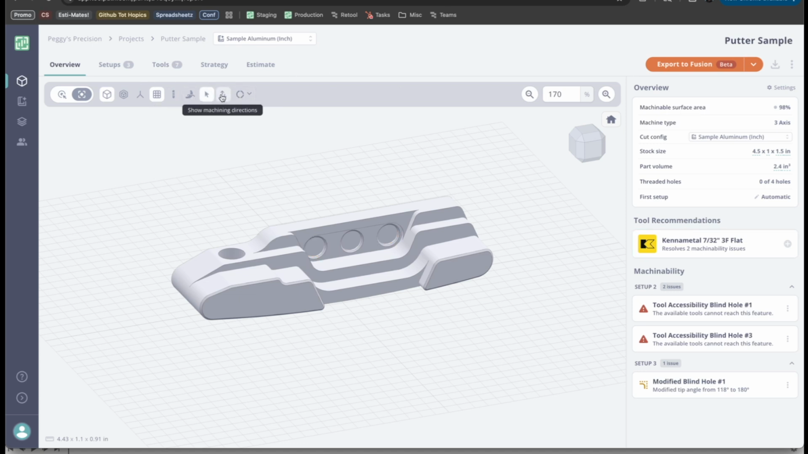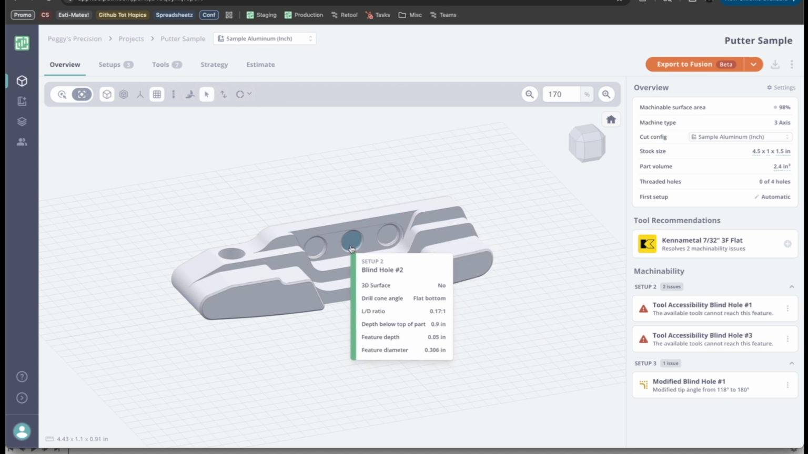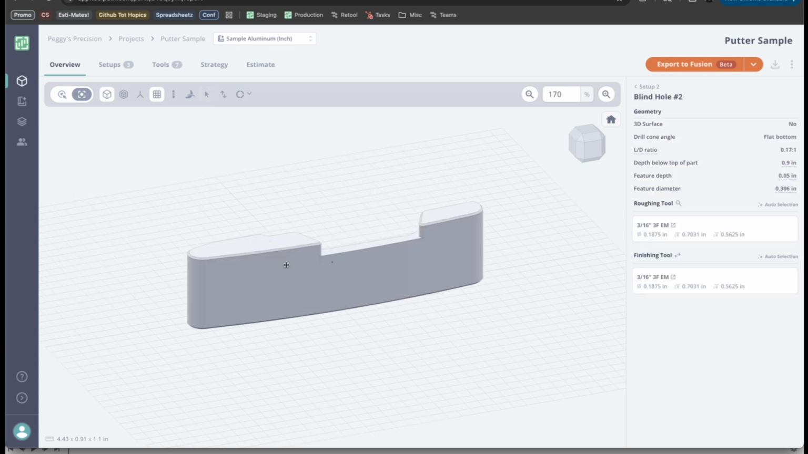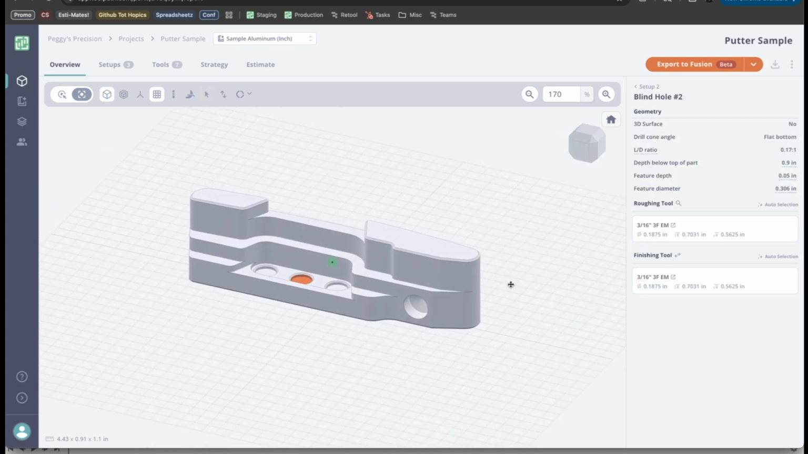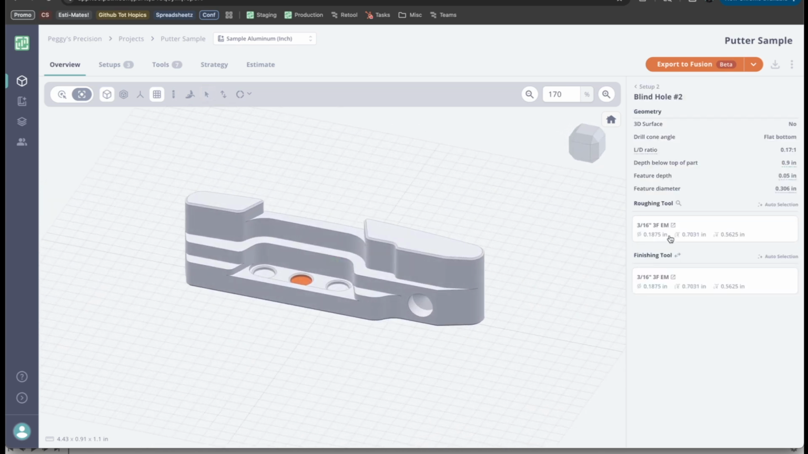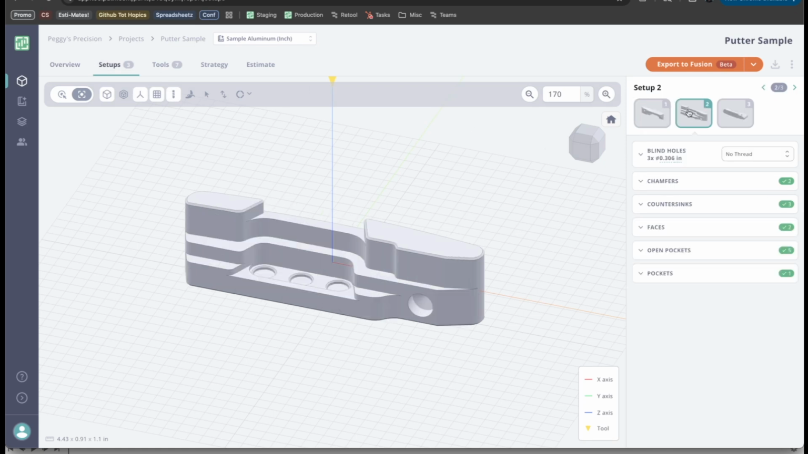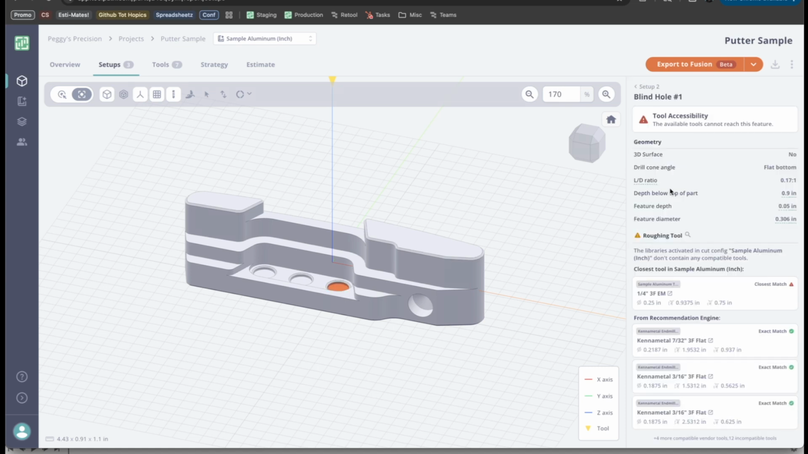I like to use the mouse over tool to get to features quickly. And let's actually look at the feature that Toolpath can machine first. So it's pulling my 3/16 inch end mill. Well, why is it not using that for those other holes? Let's have a look at those. So those are in setup 2. Oh, they're my blind holes, of course.